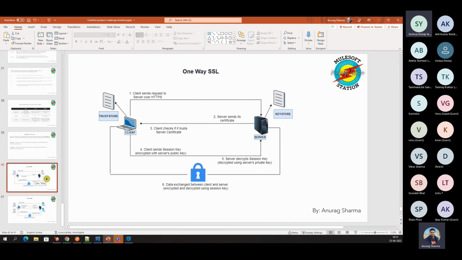So this was all about one-way SSL and two-way SSL, and these are the diagrams. Whatever PPT I am using, I will upload it somewhere so you can understand these diagrams again. And if you have any queries, let me know. But once I show you a demo, it will be more clear to you.